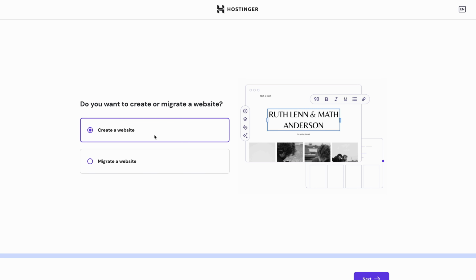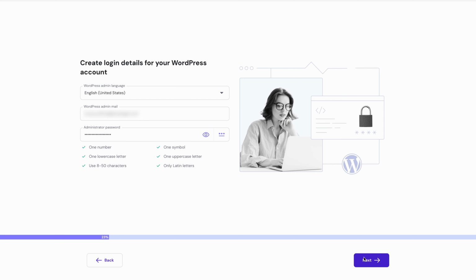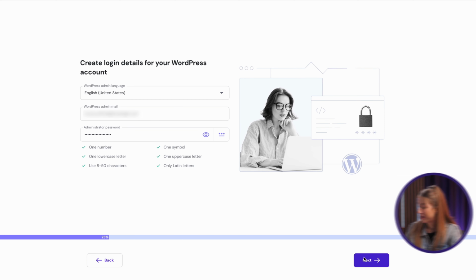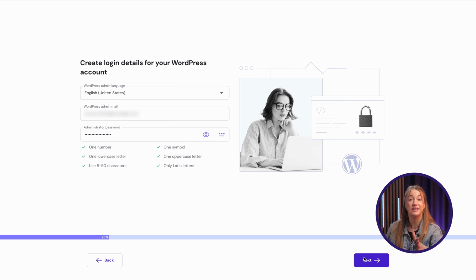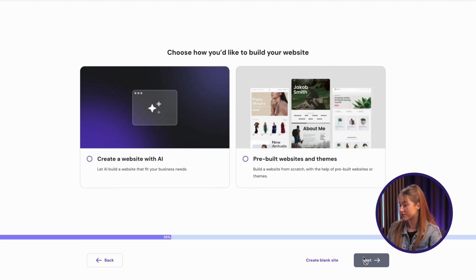So the first thing you're gonna do is choose to create a new website and then enter the login details for your WordPress account. Now remember them really well because you'll need them to access your site's admin area later on. So once that's done, just click next.